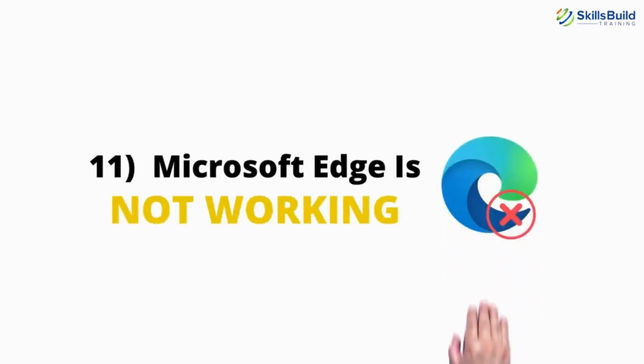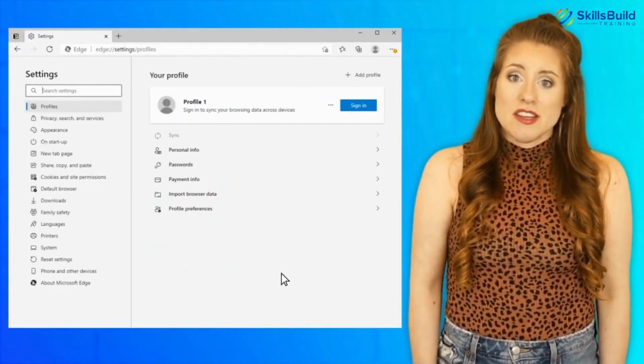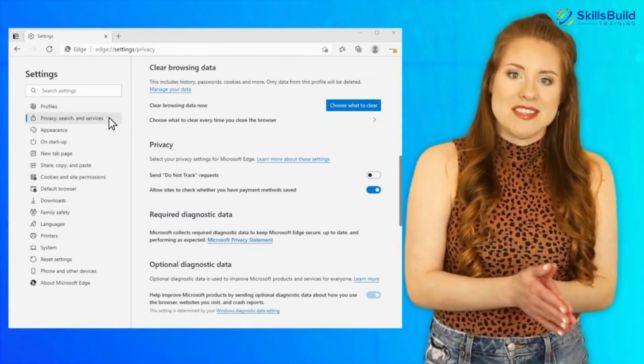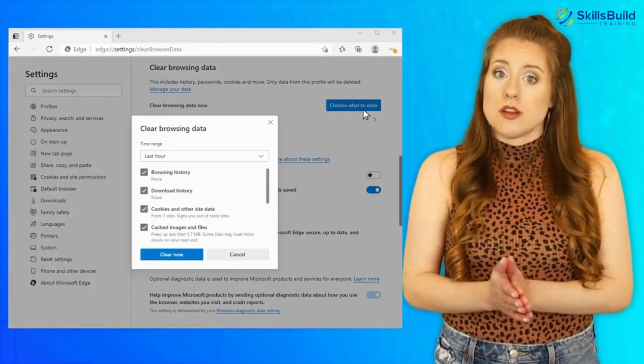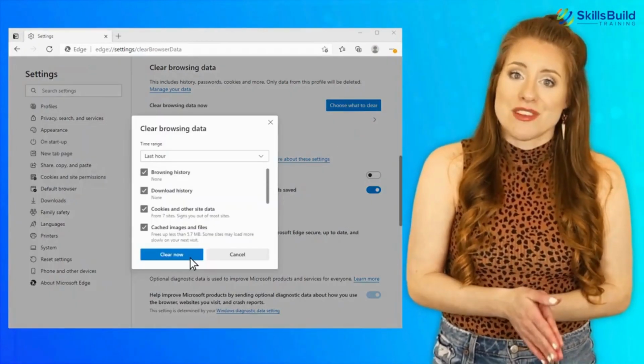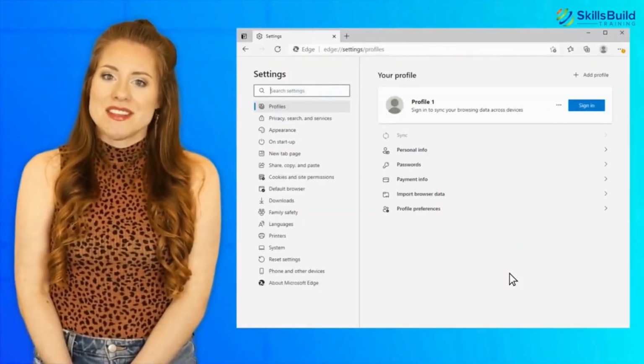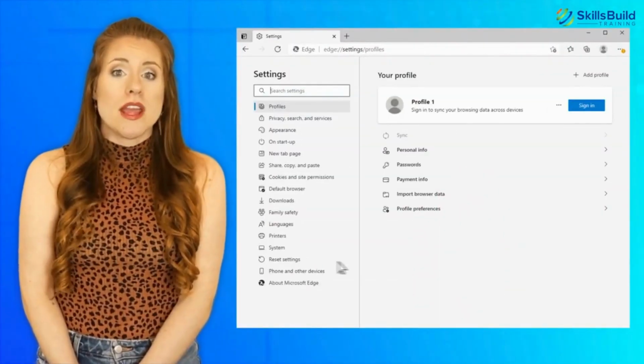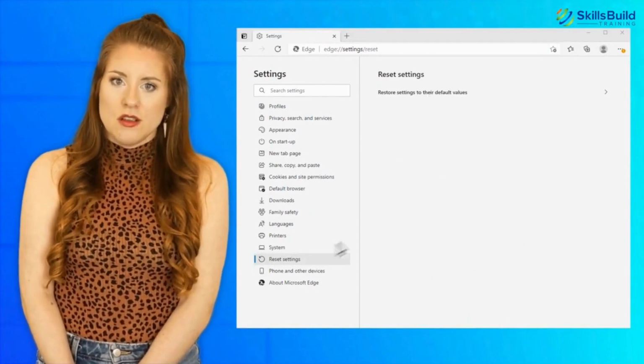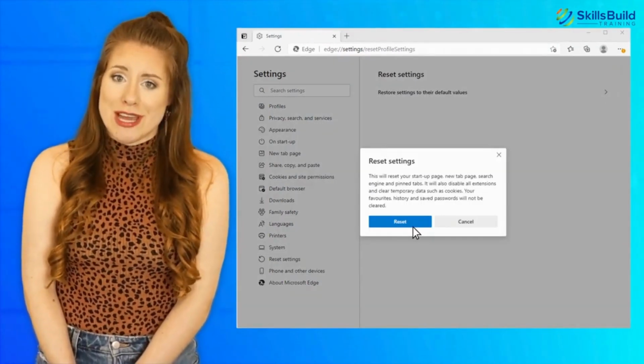Number 11. Microsoft Edge is not working. Go to the settings of Microsoft Edge and locate the Clear Browsing Data section. Now, clear browsing data, cache, and browsing memory. Another troubleshooting step is to go to the settings of Microsoft Edge and locate the Reset Settings section. Reset Edge to its original settings.